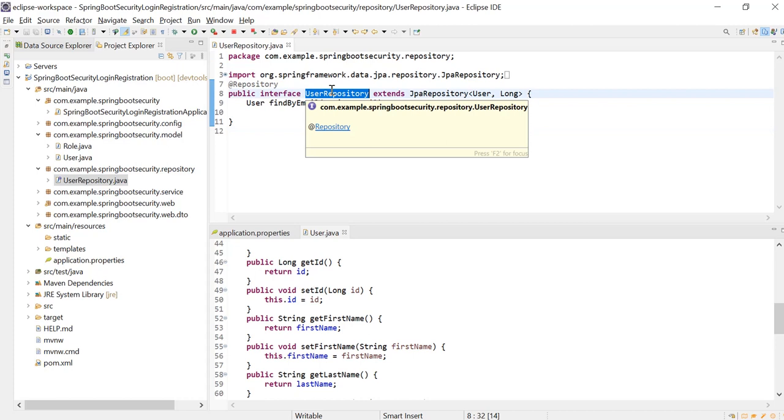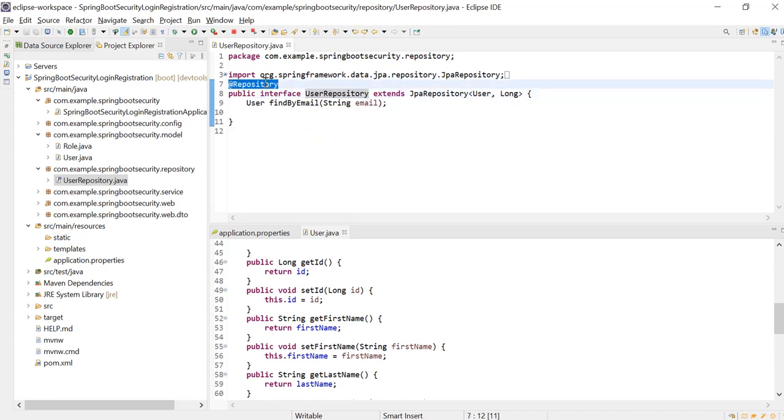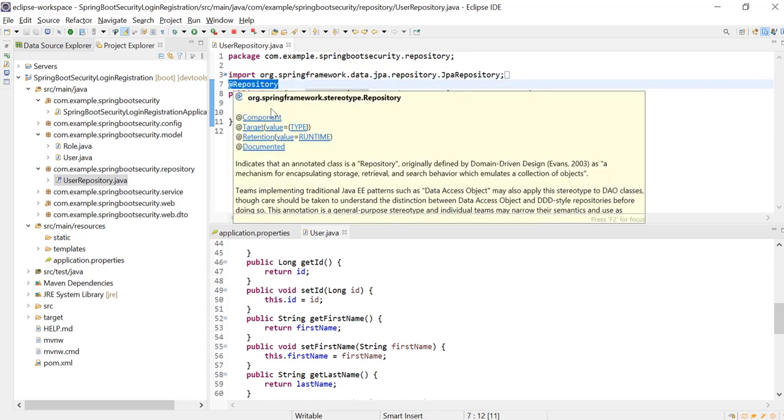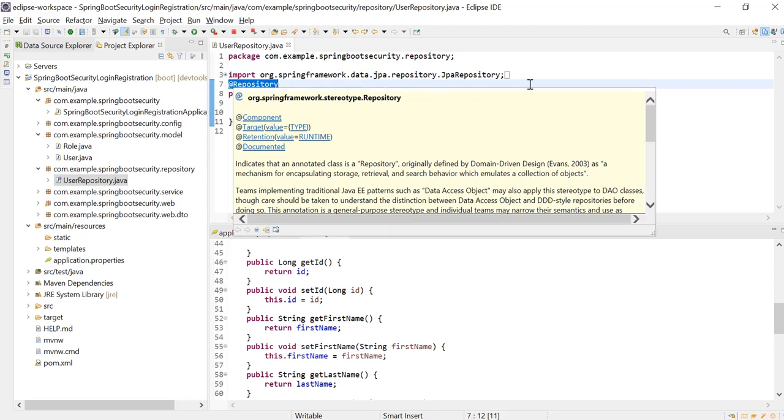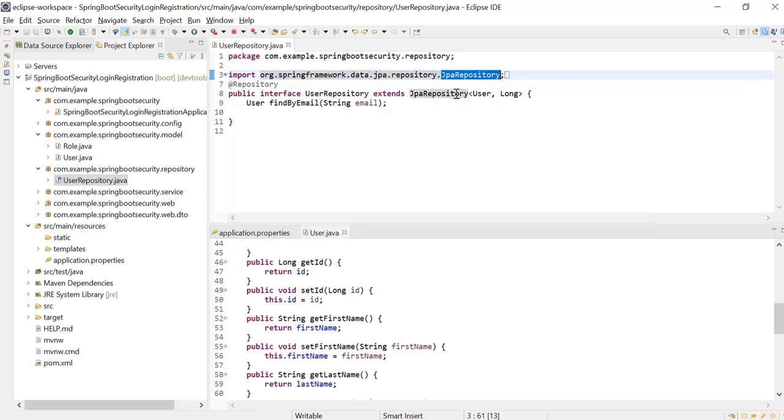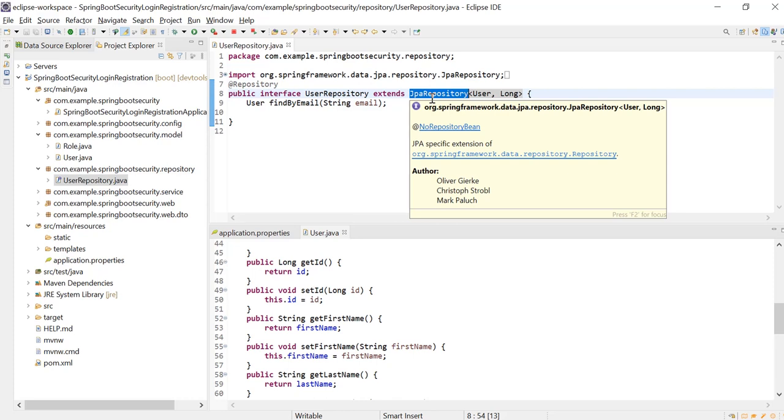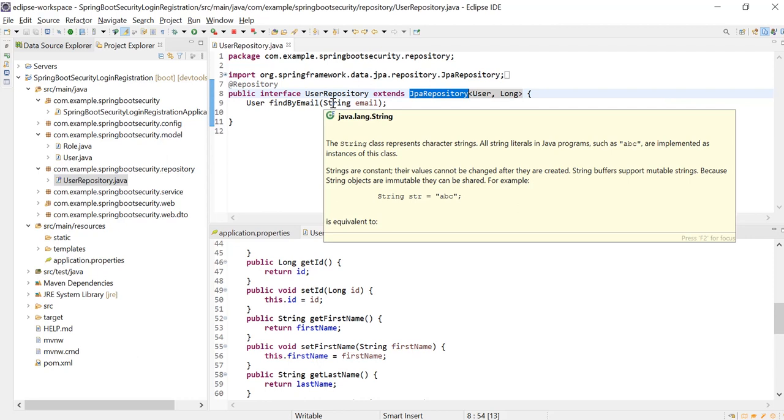This annotation indicates that the decorated class is a repository. It is a mechanism for encapsulating storage, retrieval, and search behavior. It emulates a collection of objects. So this is a JPA-specific repository, defined in Spring Data JPA. It extends both CrudRepository and PagingAndSortingRepository.